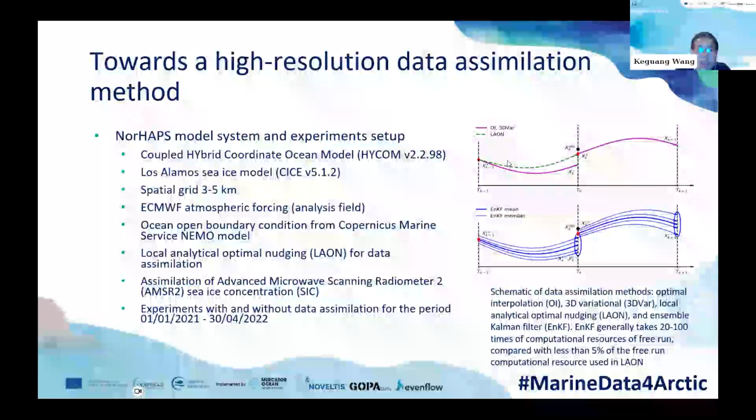In this new data simulation method, we apply this daily observation through the whole day. So it's mildly nudged into the model system, giving a very smooth evolution of the whole parameter evolution. And this is quite different from other data simulations, which only instantly estimate at the observation point. And this method is very efficient, 1% of the computational resources compared with the ensemble Kalman filter.